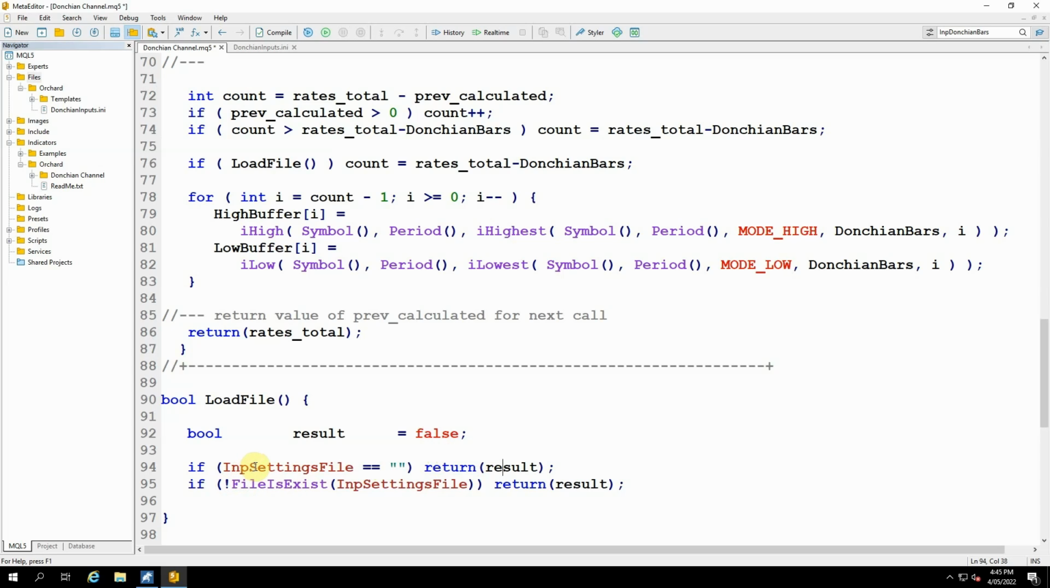Also, just in case you got this value incorrect and it can't find that file, I have this statement, if not file is exist, INP settings file, then return result. And at this stage, result is just false. I could have simply put false here, but I'm just using result. So if the file doesn't exist, or if the settings file is an empty string, then I just return false and no more processing in this load file function.